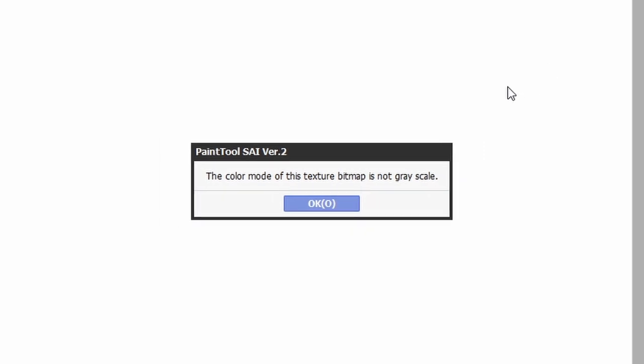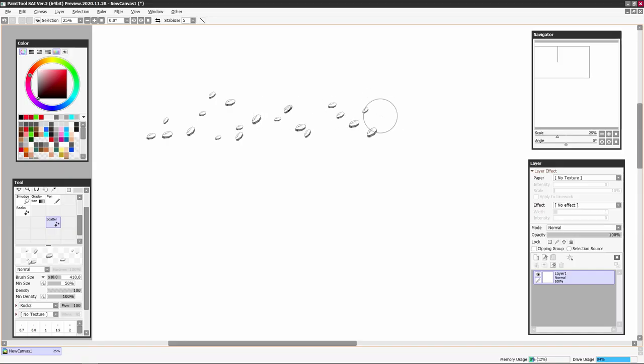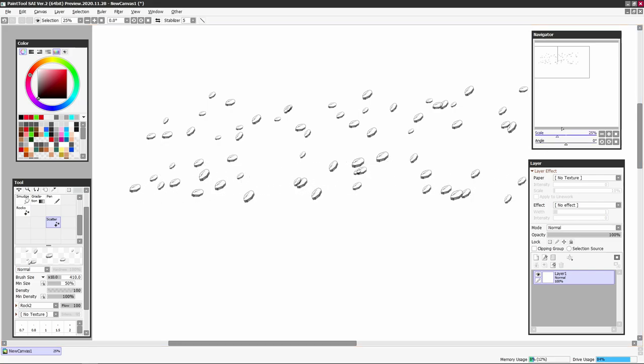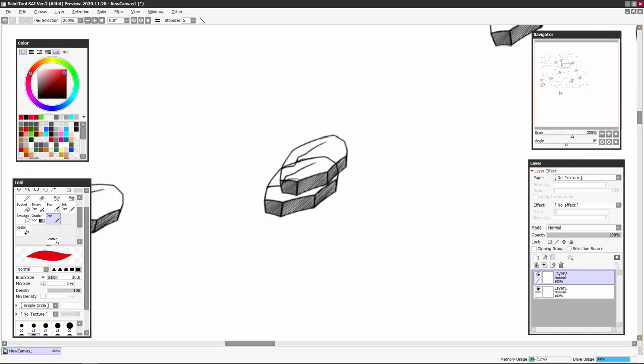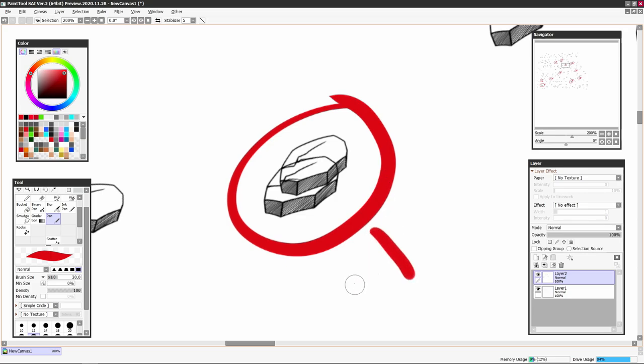And that bugged me because I couldn't get a background. As you can see here, I'm actually drawing with the scatter brush I created. And it is actually overlapping. Because it doesn't have a background, the lines are overlapping. That conflicts with what I actually wanted it to do.